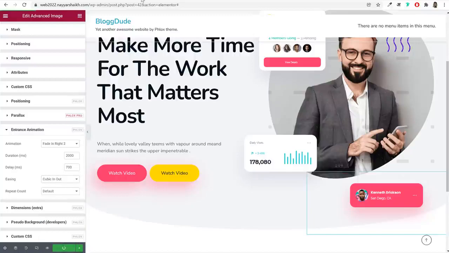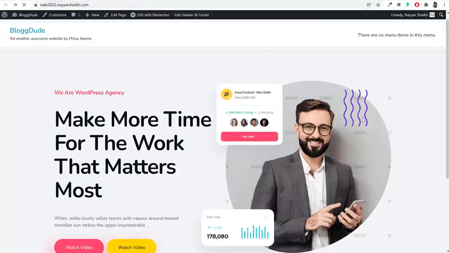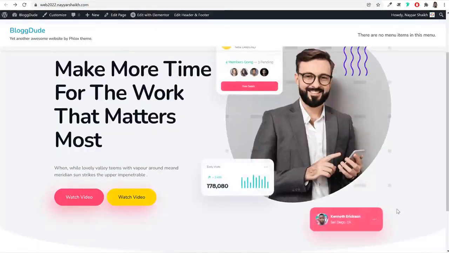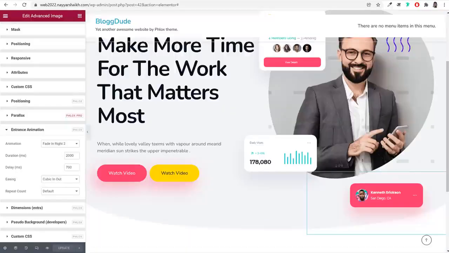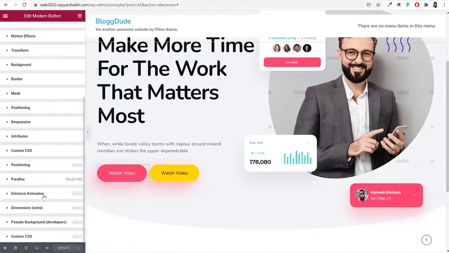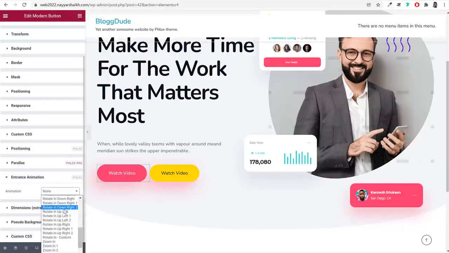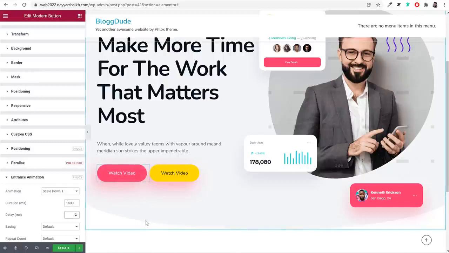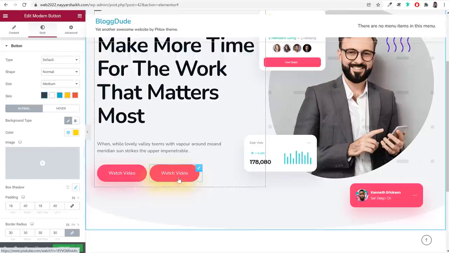Now if you update this page, come back over here, refresh it, let's see how it looks. Now as you can see, because the delay was a little bit longer, I think we did not add any animation to these buttons. So let's do that as well. Select this button, go to advanced, and for entrance animation select scale down. So let's select scale down 1 maybe. Okay, this is how the animation will look like. For this, I want to make it 1600, and delay will be maybe 800.